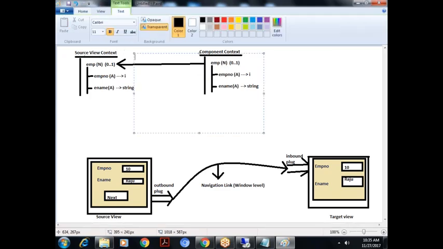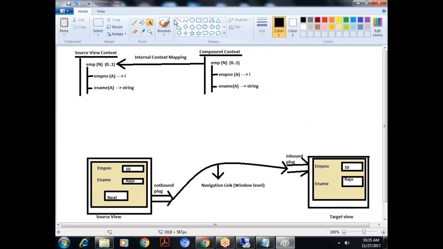So this I will call internal context mapping. What does context mapping mean? Mapping the context nodes from one controller to another controller. Here I am going to map it from component level to view level. Since this view also belongs to the same component, I will call it internal context mapping.